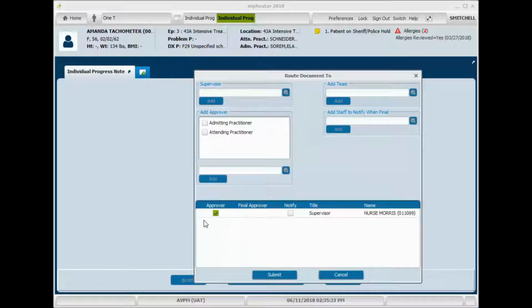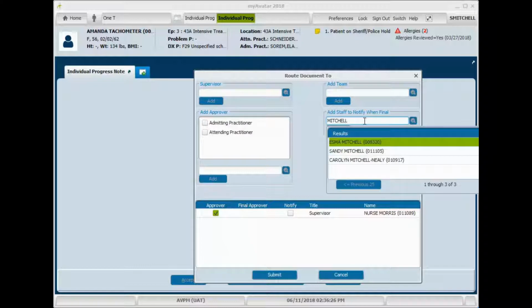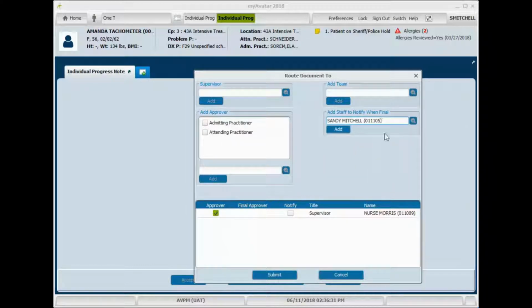Now, one of the things that I want to be careful of is I do not need to also select notify. Notify is used when I want to notify somebody else. I can send approval to my supervisor. I could go ahead and add additional staff members that I want to notify when my supervisor marks that as final. So I'm going to go ahead and mark that I also want to notify Sandy when my supervisor approves that. And so that's the way that notify is intended to work.